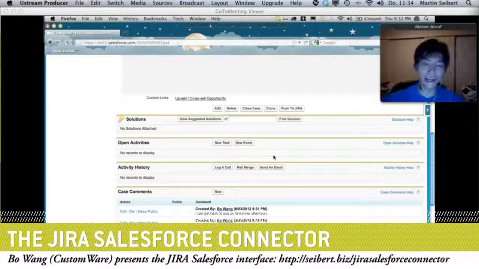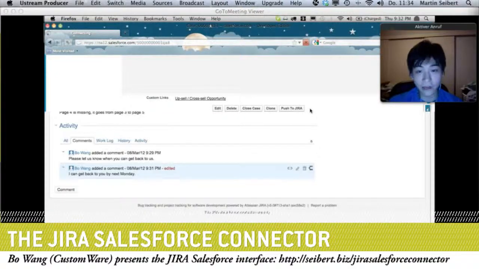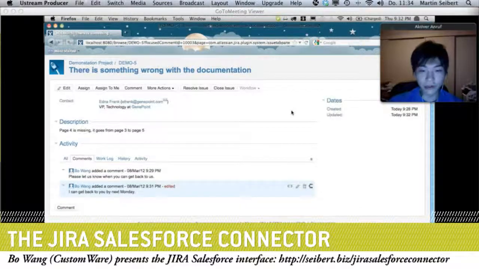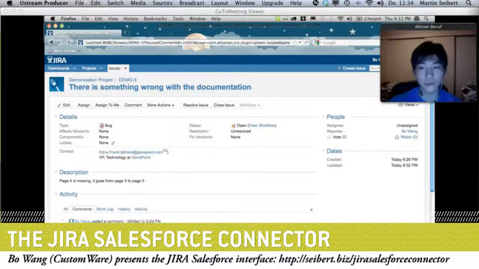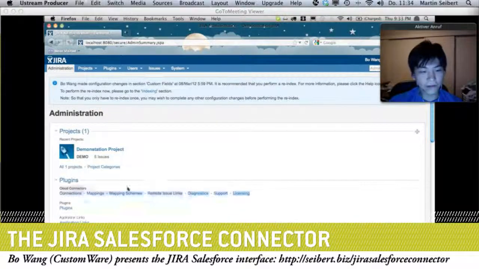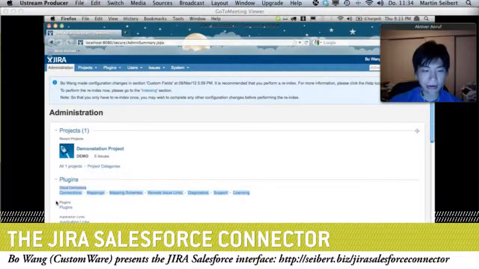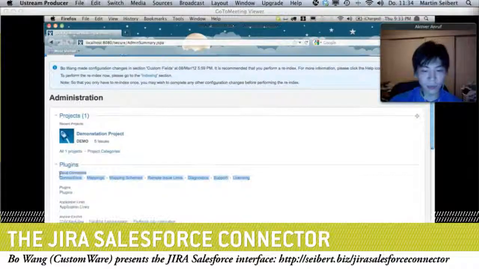Okay, so I think one of the questions that we got earlier was regarding the mapping. So this is where I'll cover a little bit of that. I'll bring you to the administration screen to see how the information goes back and forth between the two systems. So if you look in administration, this is JIRA 5, so the layout may have changed a little bit. But you'll see on the plugins, there's a little section called Cloud Connectors. This is where all of the configuration for our plugin resides.